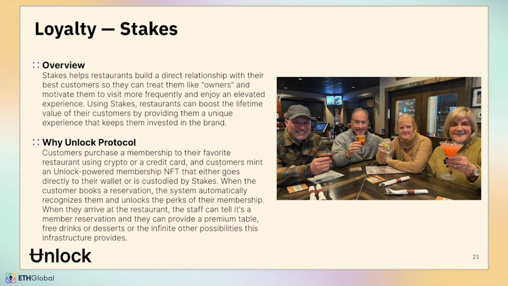One of the examples that we want to highlight here is a company called Stakes, which is basically building a loyalty program around a restaurant brand or chain. And what's interesting here is that once, as a customer, you have one of these NFTs, you get some priority access to a reservation system that allows you to book restaurants and be treated as a premium customer, with access to some premium tables, maybe a free drink or dessert, and a ton of other possibilities that each restaurant might offer to their customers.